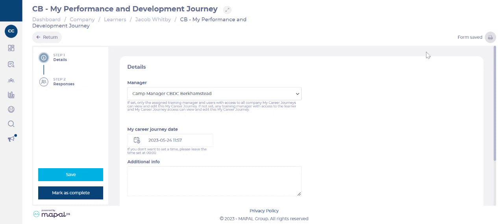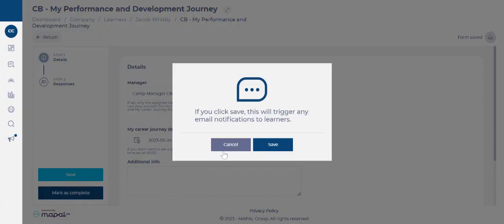Once this is done, we have the form that says saved here, which is nice, so it does auto save for us. But then we also have a manual save as well. The manual save is a backup if the autosave fails, so what we would like you to do is actually click save.